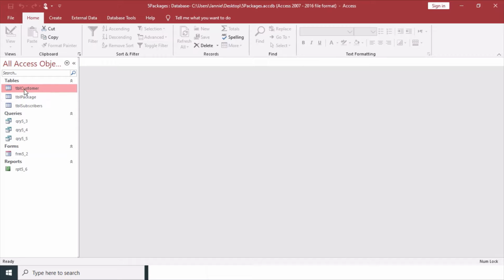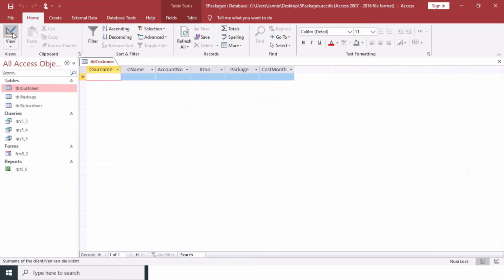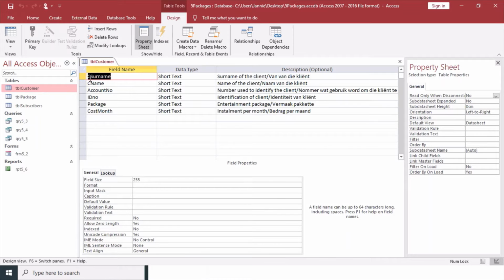So we're going to double click on the table to open, go into the design view, and over here where it says C surname, we're going to select that field, come here to properties, and here by field size, change that to 20.